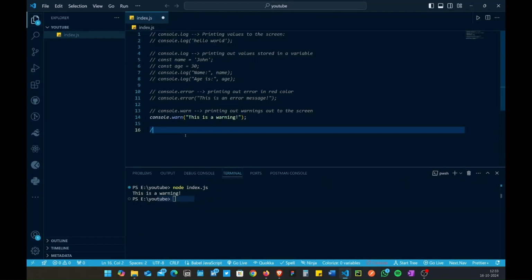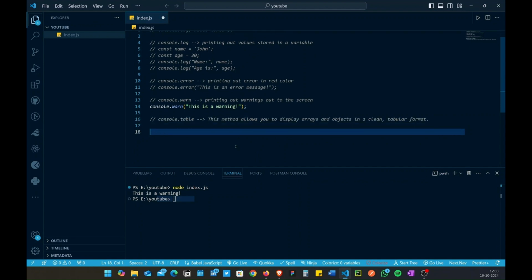So the next method we have is the console.table method, which is a method that allows you to display arrays and objects in a clean and tabular format, right? Okay, so let's see an example for it.